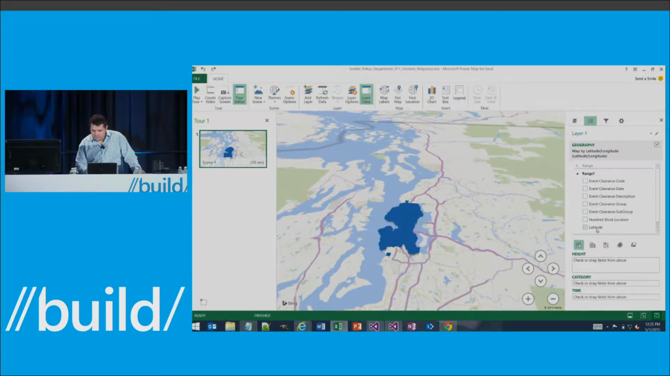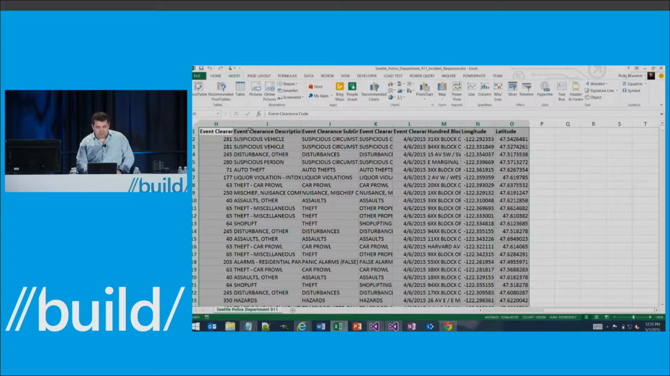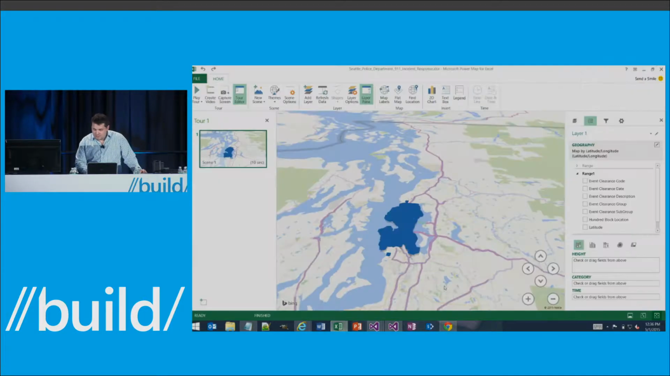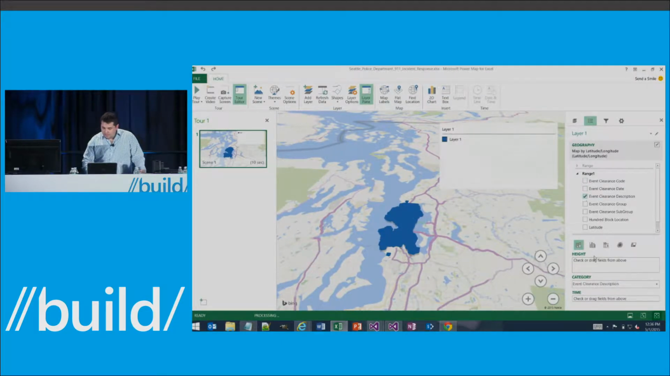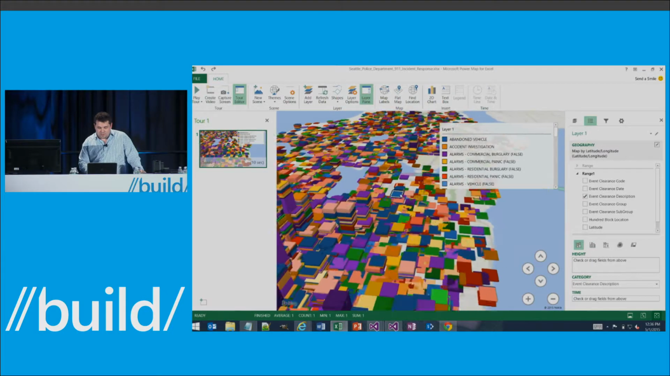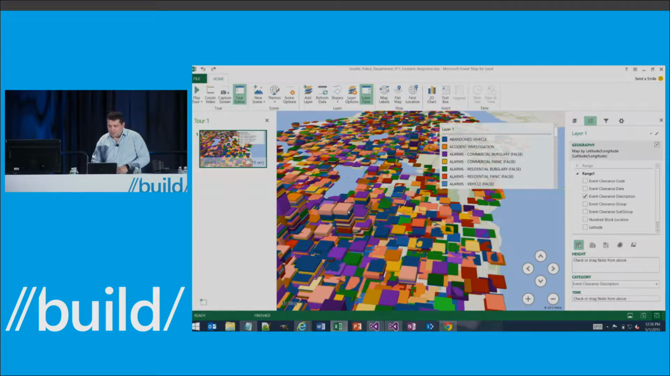If we take a look back at what the table actually looked like, we have this column called Event Clearance Description, which is what the different types of events or 911 situations actually were. So let's find that column, and here we go. Now that blob of data turns into still somewhat of a blob because there's so much of it, but we can see it as a bar chart, and we can actually interact with that.